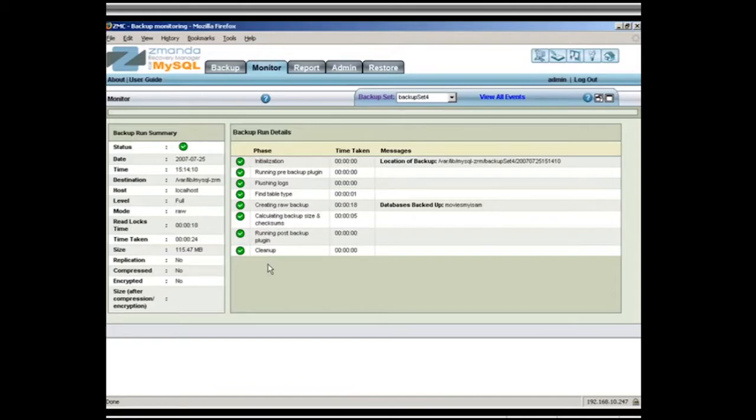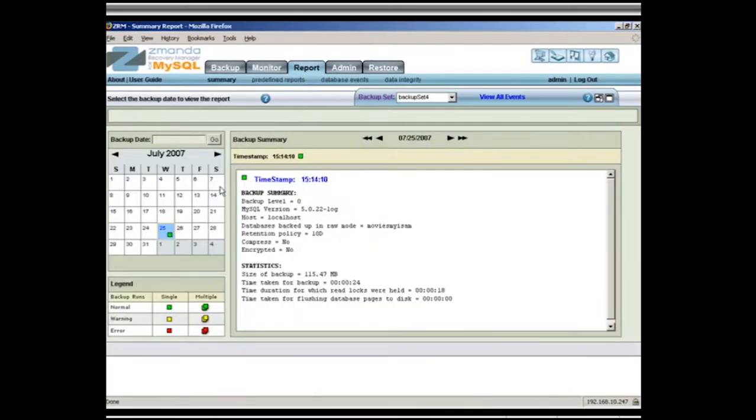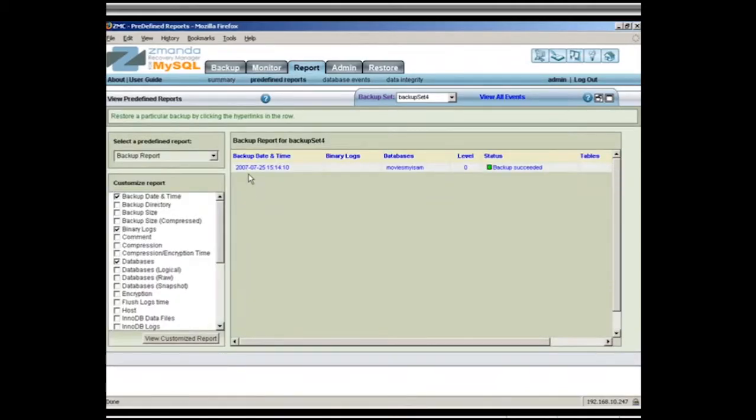Well, how do we get a restore done? Well, there is a restore tab, and we can click on that and fill in some options, but there's an even easier way to do it. In the report section, you can see a calendar view that shows graphically that the backup was successful. Plus, there are predefined reports. And we can see here that we've got a list of backups for backup set 4. And of course, it contains only one because we just created the backup set and did a backup. And there's about 9 different reports that you can choose from.